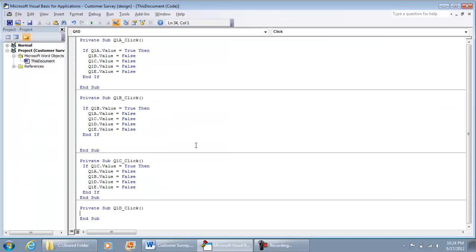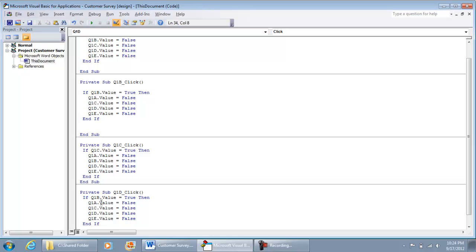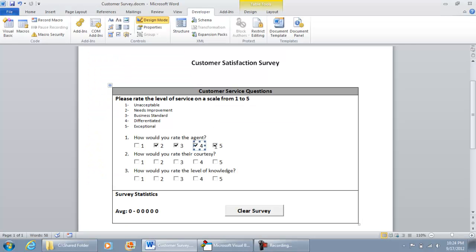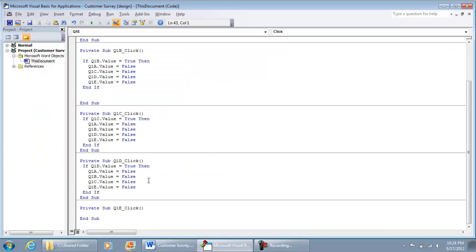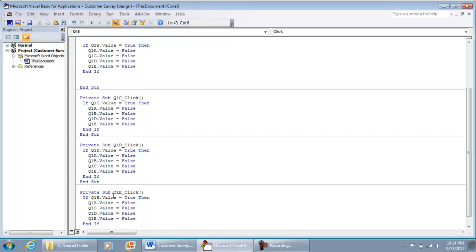I'll do the same thing for 4. A, B, C, and E will be false. And then option E, question 1E, if that's true, then A, B, C, and D will be false.